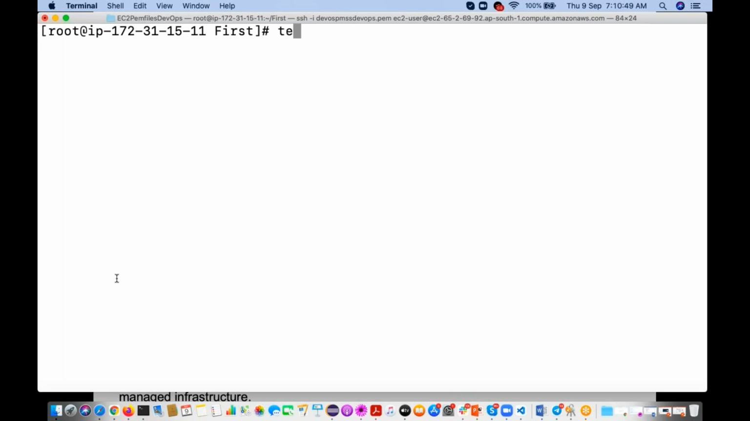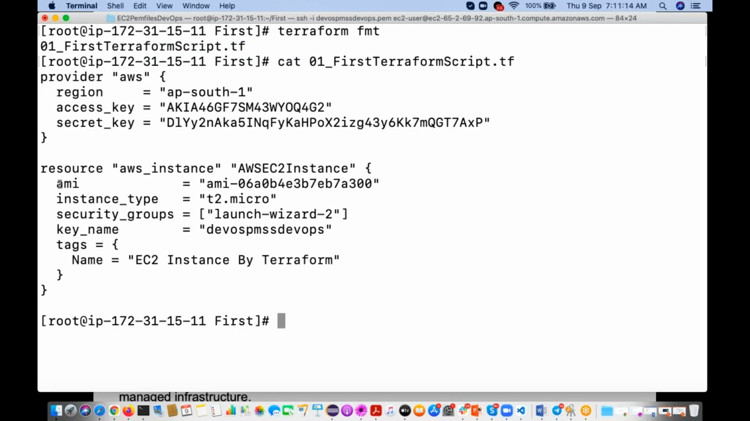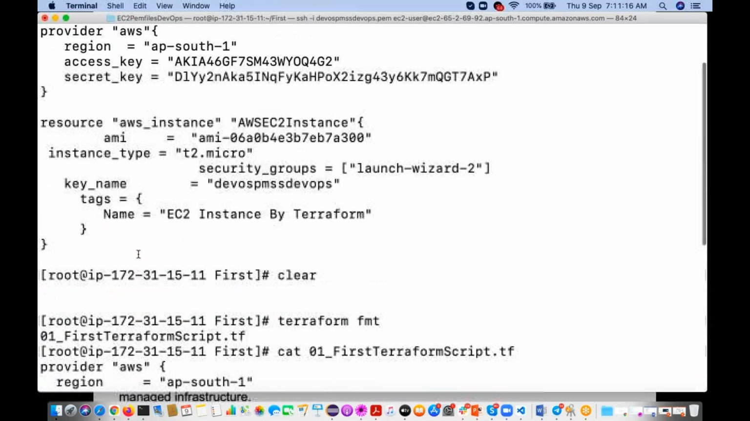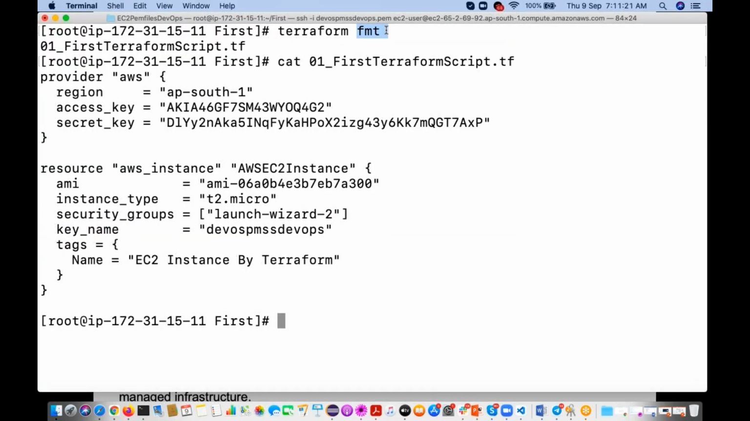Yes, for that we are going to use terraform fmt. fmt means format. What will happen? It is going to rewrite. It will read this file and check whether it is in the correct indentation or not, and it is going to keep it in the correct indentation. Now if you go and check it, observe, it has changed; earlier it was like this. So fmt means format, it is going to keep it in the correct format.